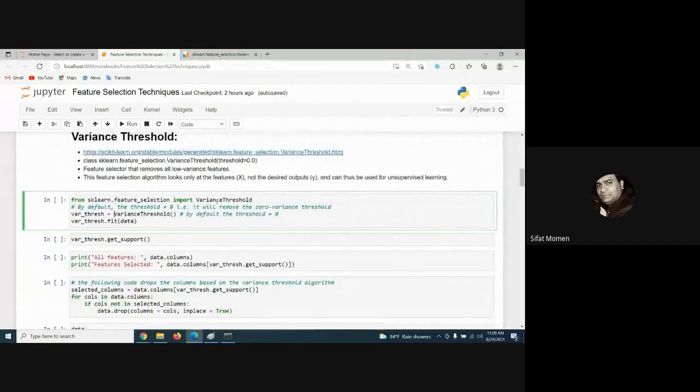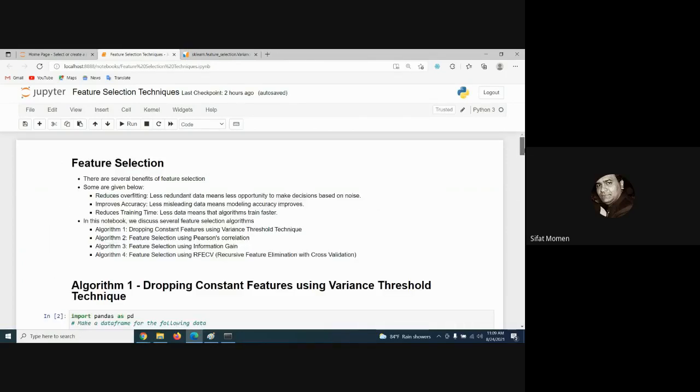So I import VarianceThreshold. By default, the threshold value of the variance threshold is 0. So I'm going to initialize VarianceThreshold and store it in var_thresh. You can put it anywhere. So the threshold value is 0. Now if I say var_thresh.fit(data), data is the data frame that we have, right?